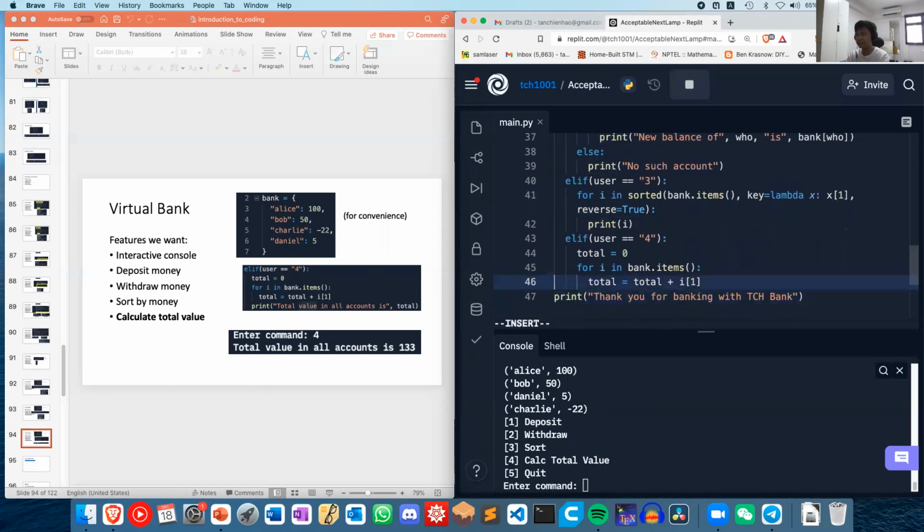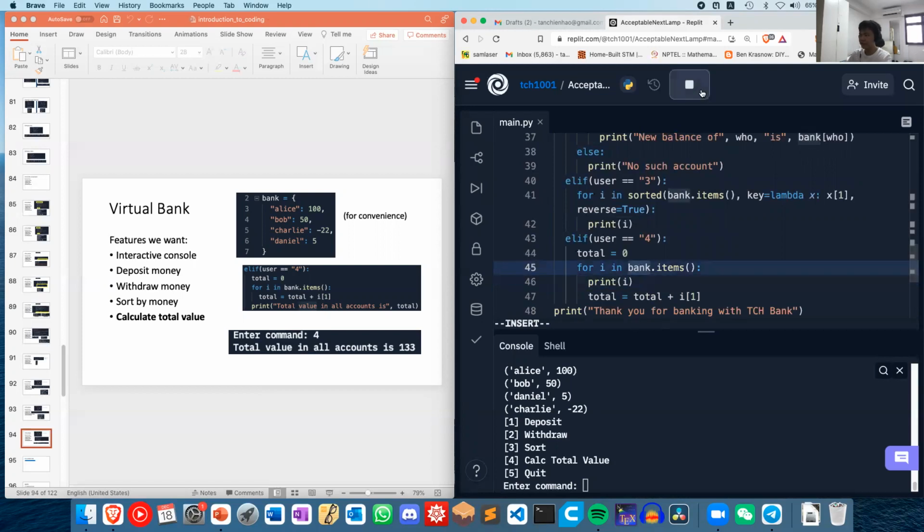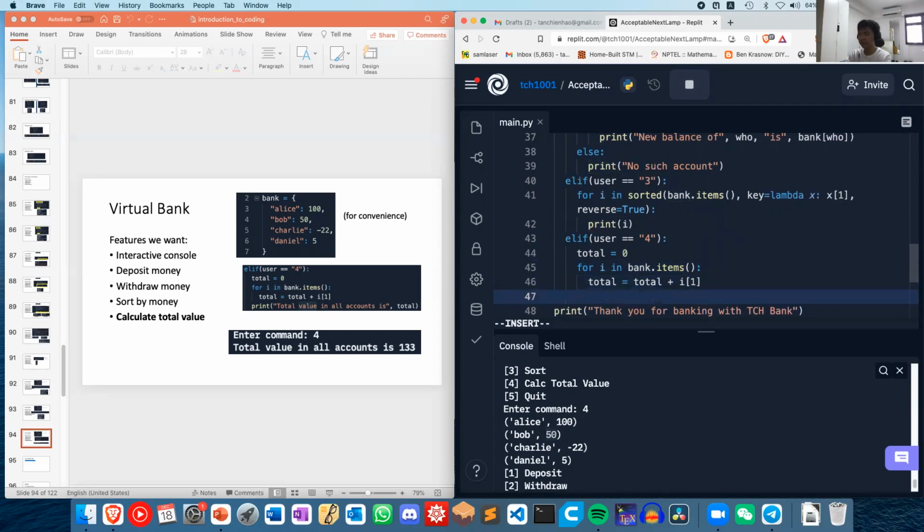So remember that if we go ahead and print i before that, we're going to see, if you remember that we typed 4, we're iterating through everyone like that. Then i[1], the index 1, accesses the value part of the tuple. So I want to add them all up. So for total, we add this account's contribution to the total value. So that's what's happening over here. Then after the for loop has executed, the variable total has the total amount. So I say total value in all accounts is total.